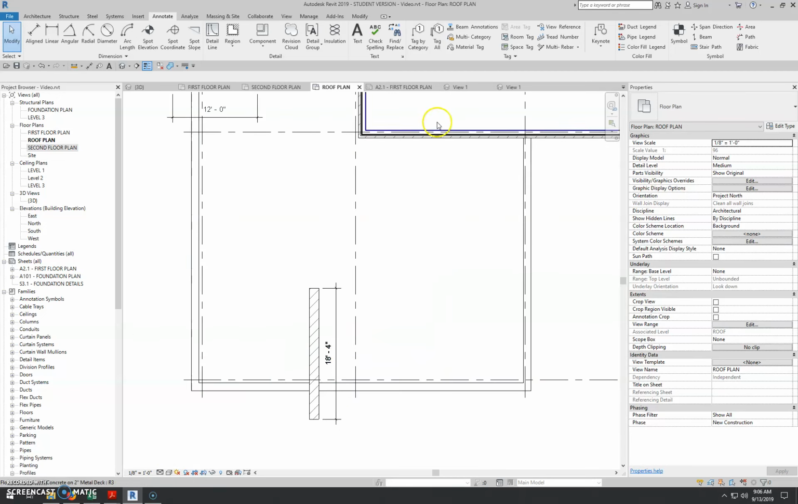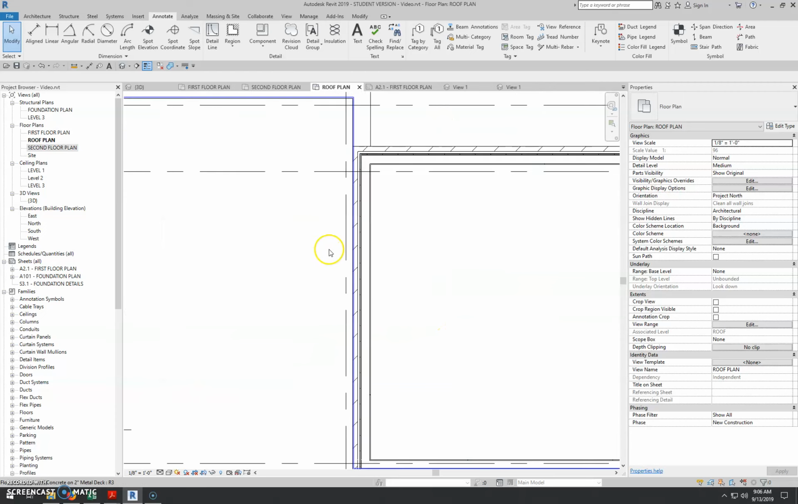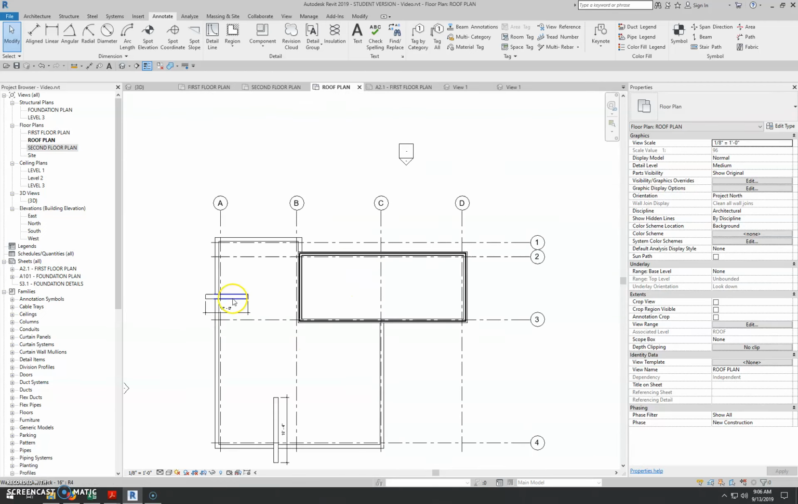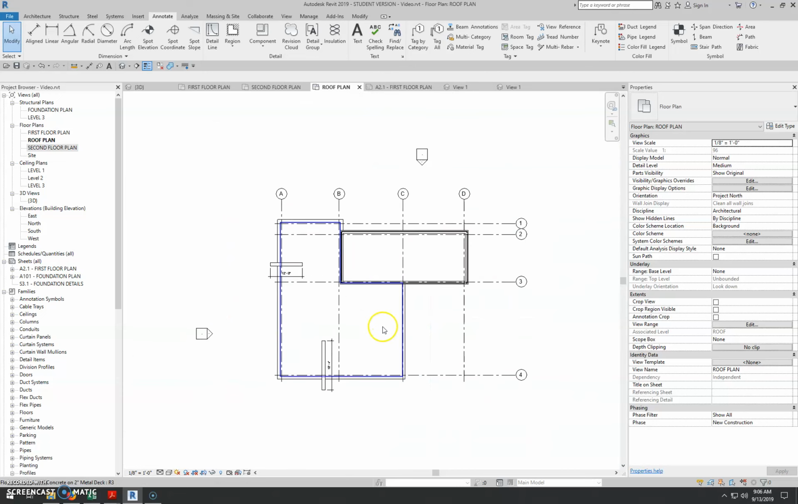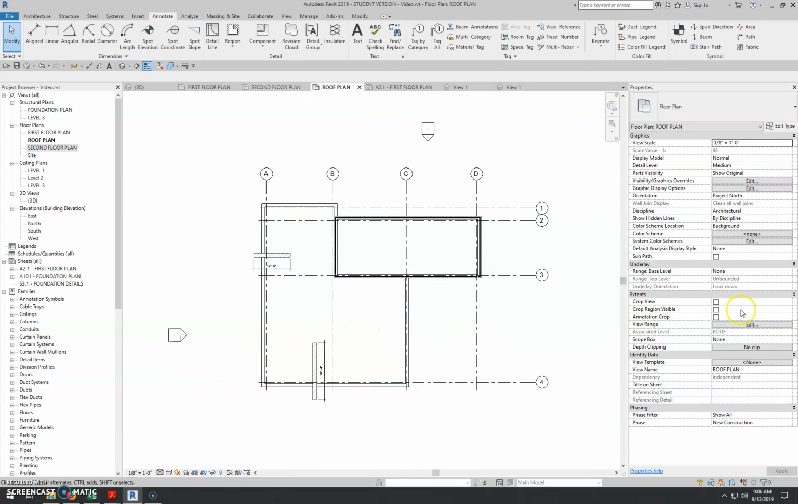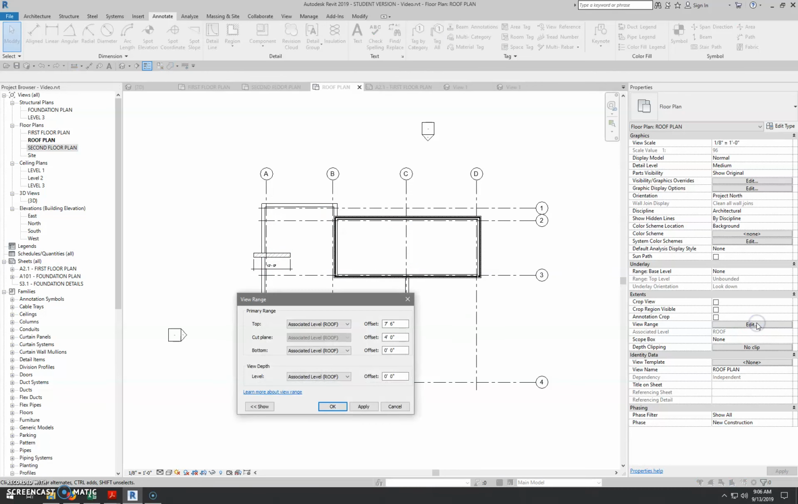You can see that what's happening is our roof level is actually cutting through some of our roof elements, or I should say my roof view. So we need to change our view range here to be high up enough so that we're not cutting through this. So we are essentially hovering over the roof and looking down at it. So we have to change our view range. And I just changed the top offset from the roof to be about 12 feet. And the cut plane to be the same 12 feet.